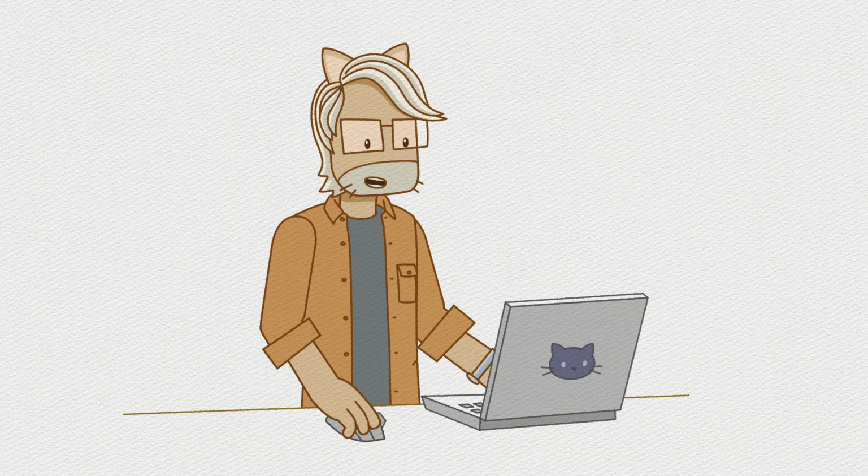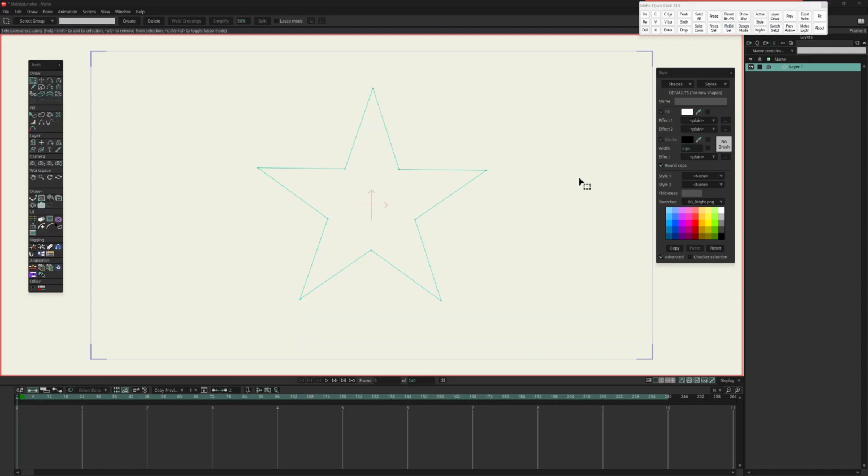Okay, where were we? Oh yeah! To select all the points in a curve, select at least one point and press the Tab key. Finally, to delete selected points, just press the Delete key. Dink!